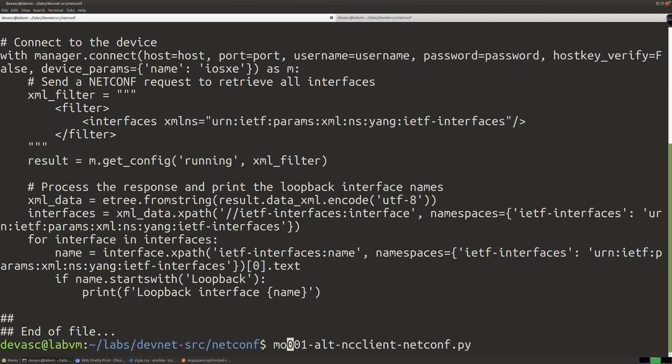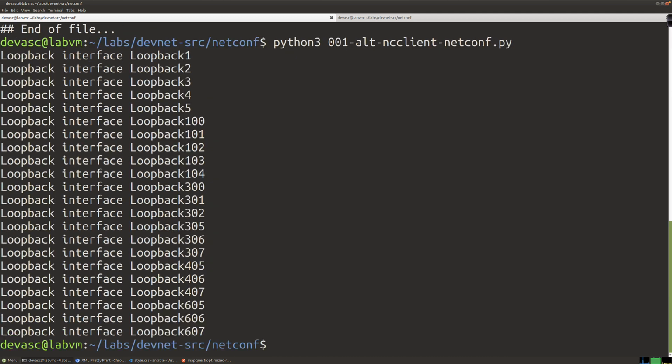And again, this is just showing you the with manager.connect, opening up that SSH connection to interface with the NETCONF server as the object name M. And so we'll say Python 3. And as you can see, we've got quite a few loopbacks. Actually, I'm going to show you the code to create a bunch of loopbacks, because at the end of the lab, we want to extend the capabilities of what we're doing.